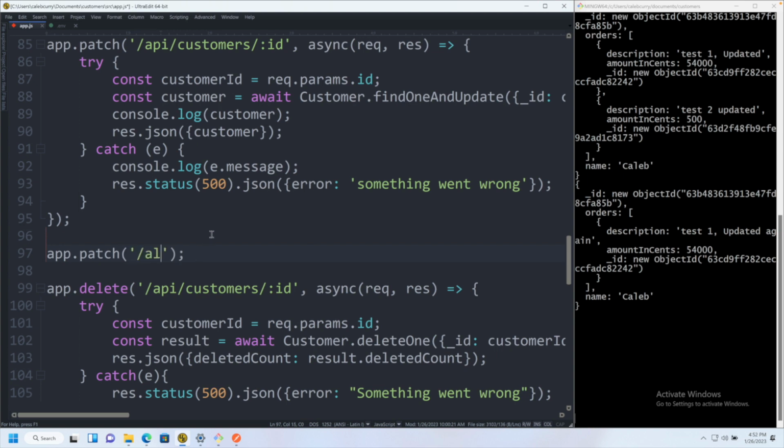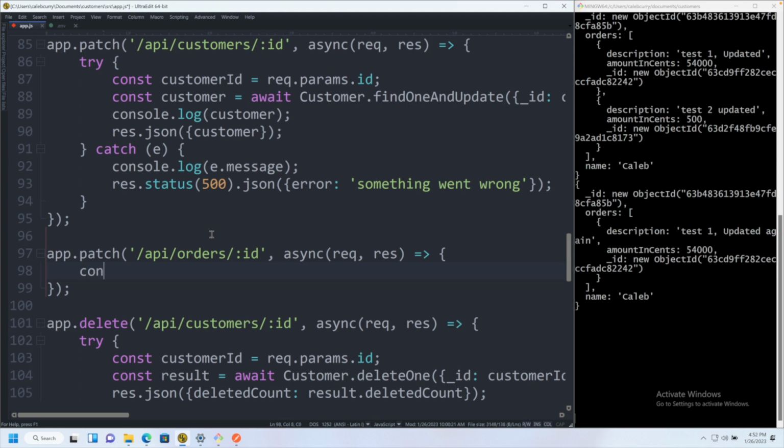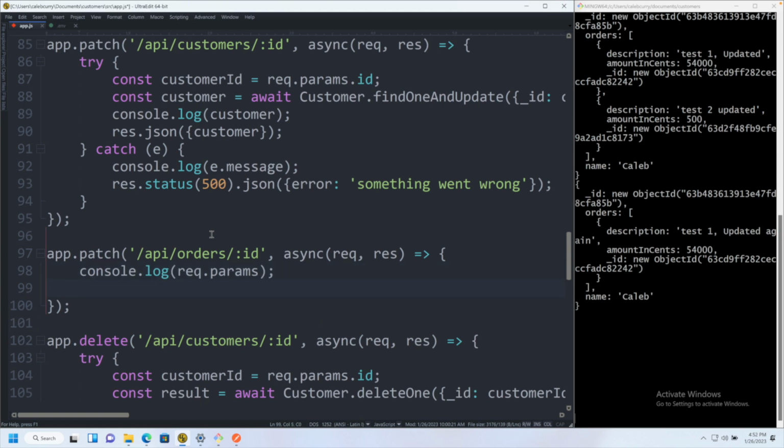So we'll say /api/orders/:id. And then we'll have an async function, which will have the request and the response. And let's go ahead and define that body here. Let's first console log that ID, which we can get with req.params. And just to make it easier to refer to this, let's say const orderId and assign it that value. So we can just keep it a little shorter and just use orderId.